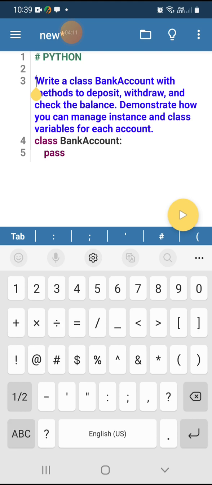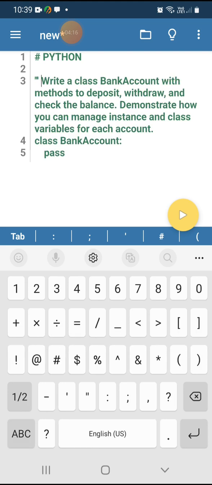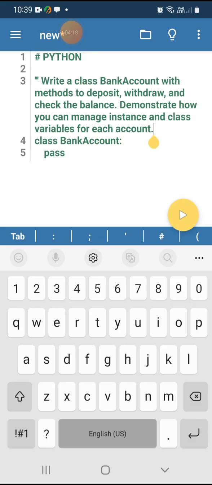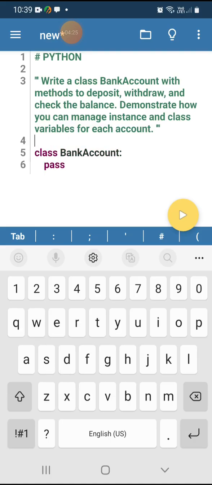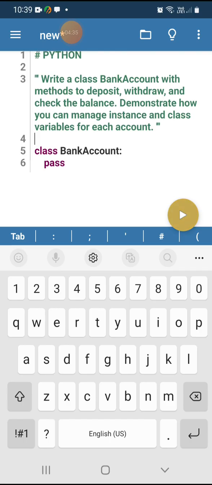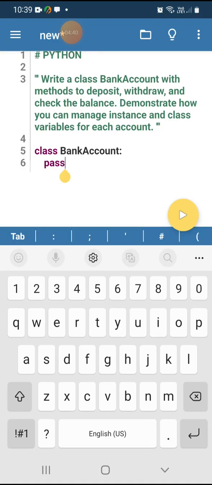The question always is to be kept inside a comment, triple quotes, because many lines are here. Because for every line I would need to keep a hash. So triple quotes are simply used to keep a comment of many lines, multiple lines. Now if you run this code, the code is okay, because of the pass statement. If I want to write any statements, remove that pass.